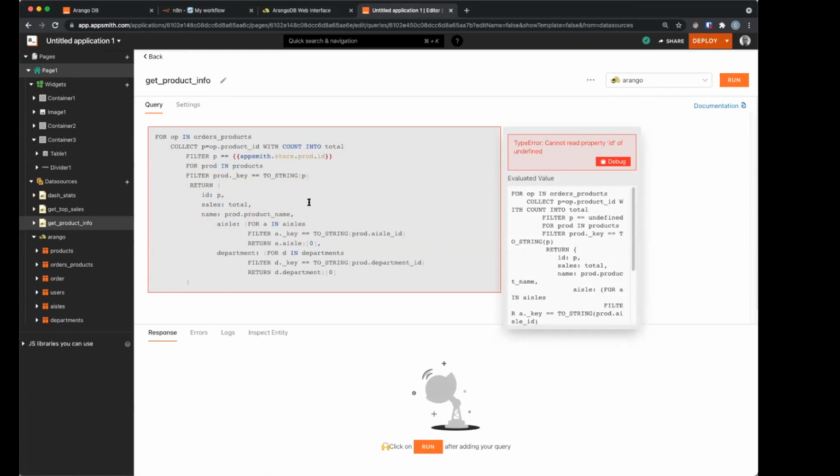So what we have in this query is that we are storing the ID of the product that was clicked in the table in the store. And right here, we are reading the product ID. And when that is done, we go find the product that matches that ID. And after getting the product, we return the product ID, the total sales that that particular product has. And we also look for the product name. We get the product name right here. What we also do is look for the aisle that particular product is in. And the same also goes for the department. We do a search for the department. And when that is done, we return the entire product back.